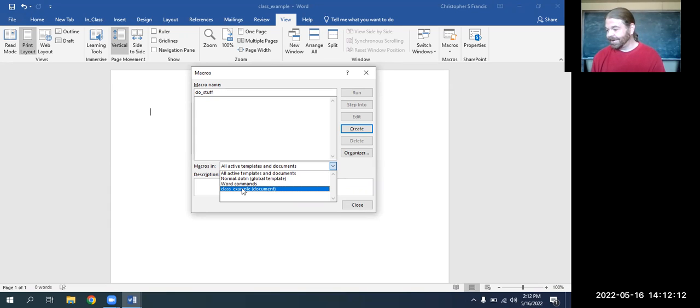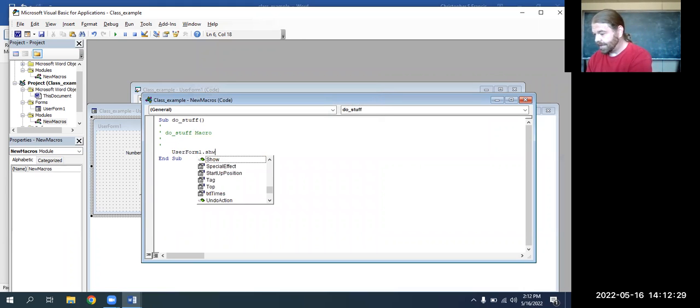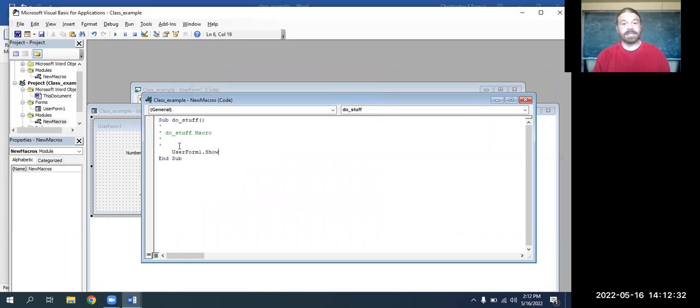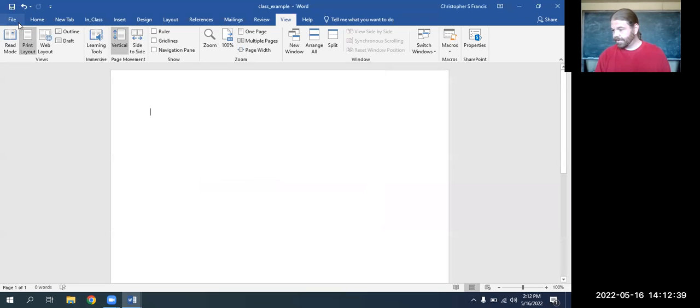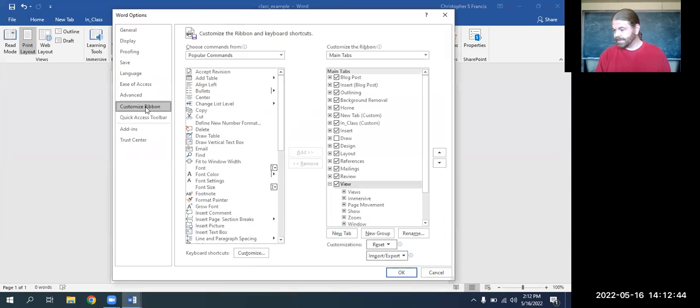So I'm going to switch and look at just this document. Let's see if we can find it now. So then I want to call UserForm1. Oh, so now it's trying to predict things, so it's not confused. The debugging process, that's consistent wherever we're at. So I'll do that and save that.